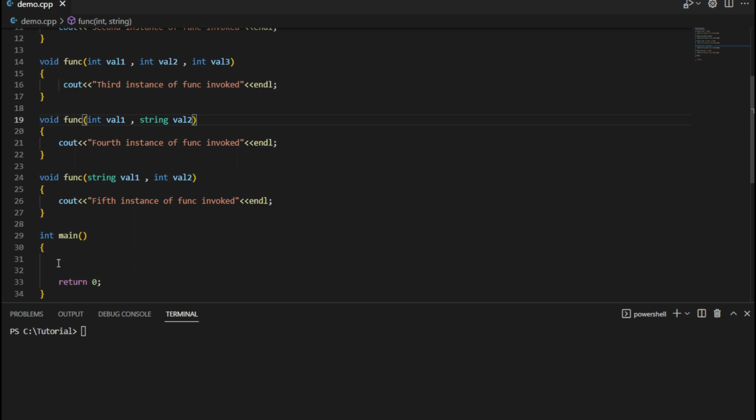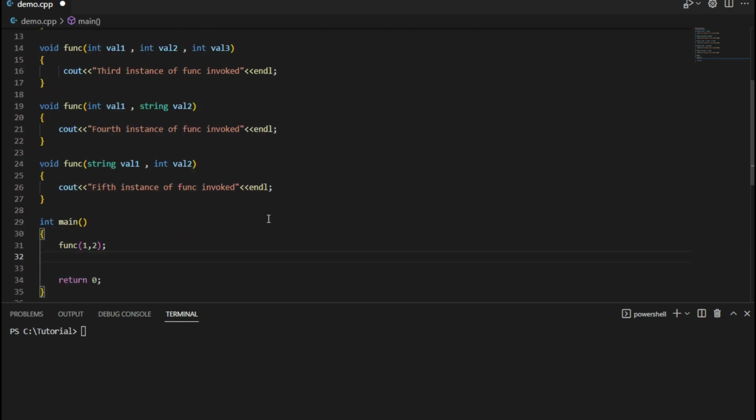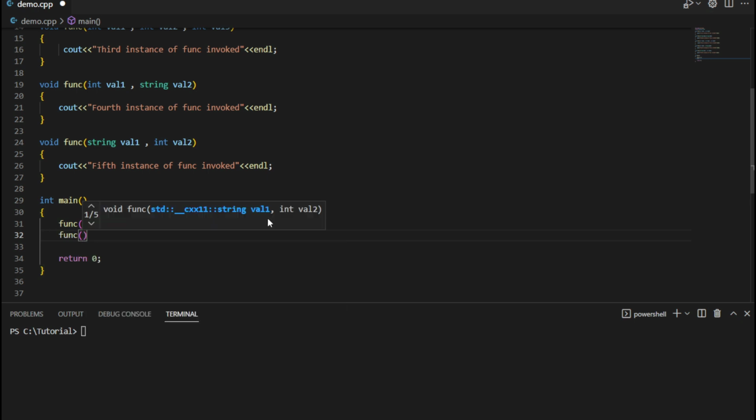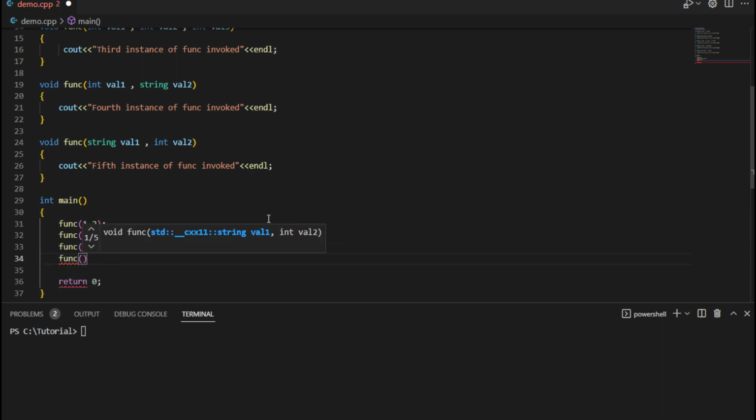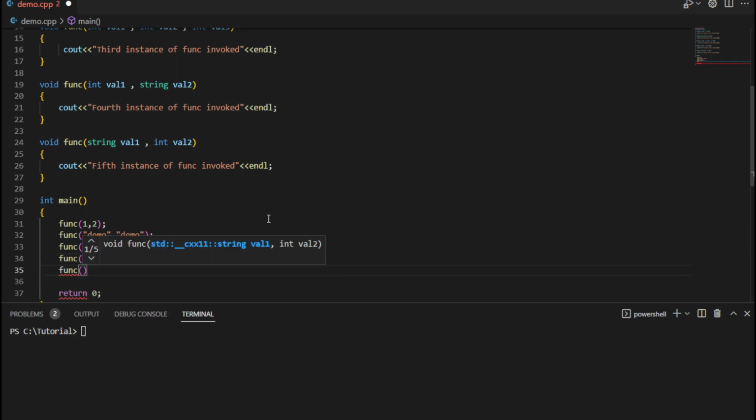Now let's go ahead and invoke these functions and observe what happens. For the first function, I will pass two integers, and the second instance was about two strings, so I will pass two strings here. The third one was about three different integers, the fourth instance is about an integer followed by a string, and the fifth instance is about a string followed by an integer.